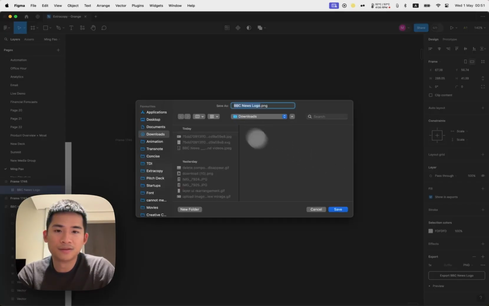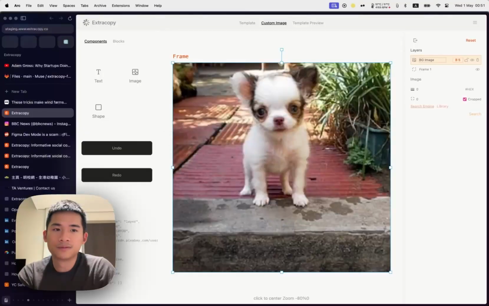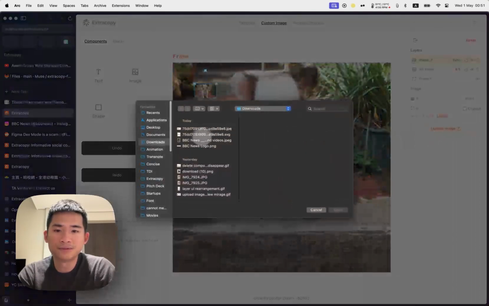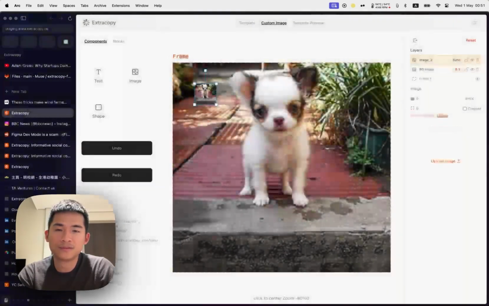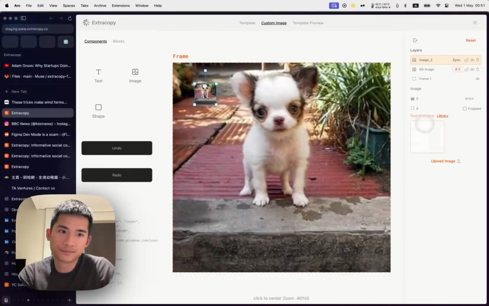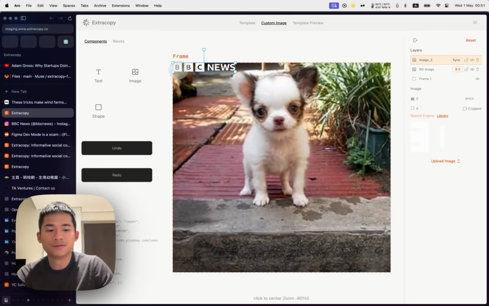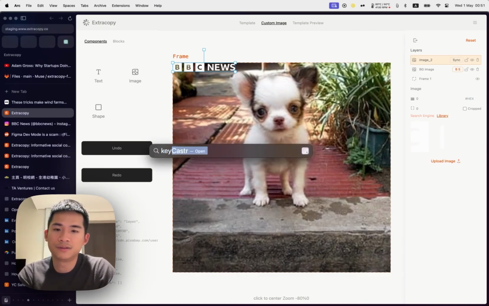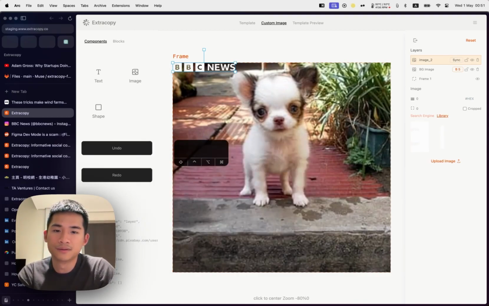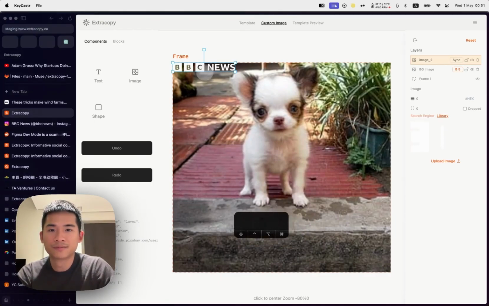PNG, I can do it like this: upload, BBC News logo. There you go. So I can use arrow keys. Let me show you the arrow keys. Key caster here. Sorry.